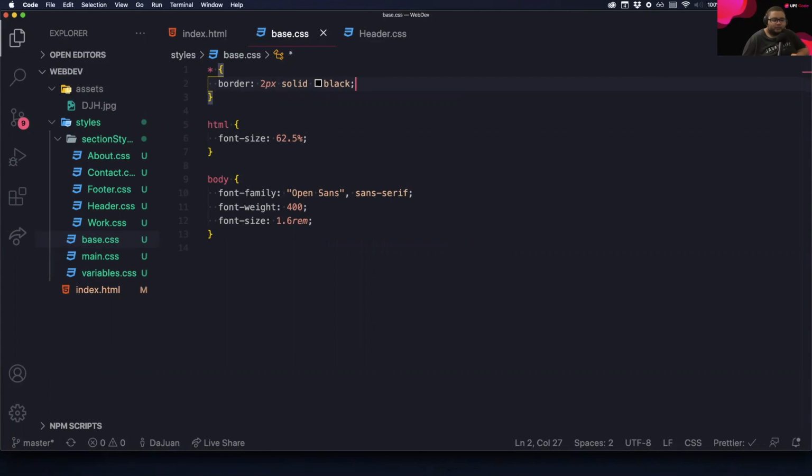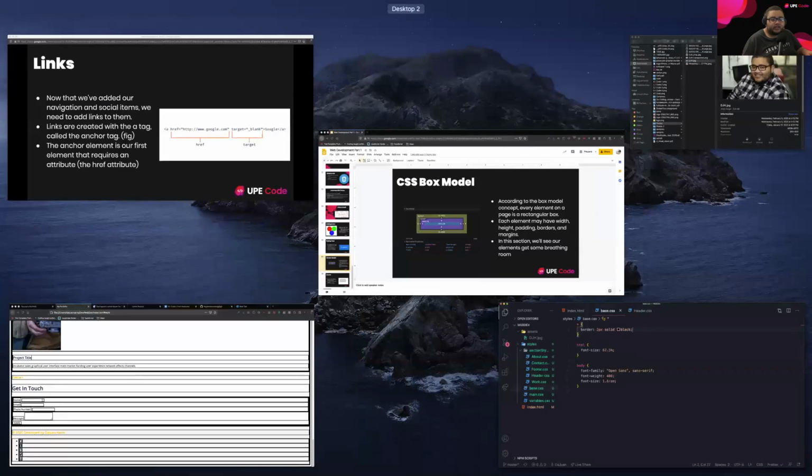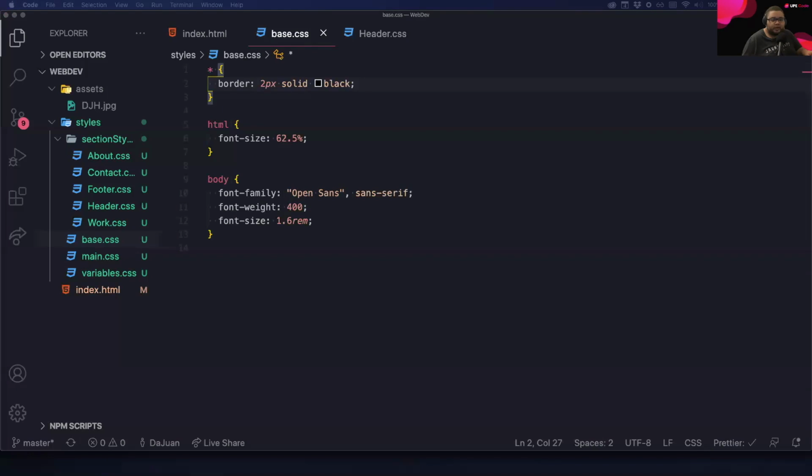So let's go into the box model. We're going to deal with padding and margin and try to get through that, so I can show you guys that before we have to wrap it up.